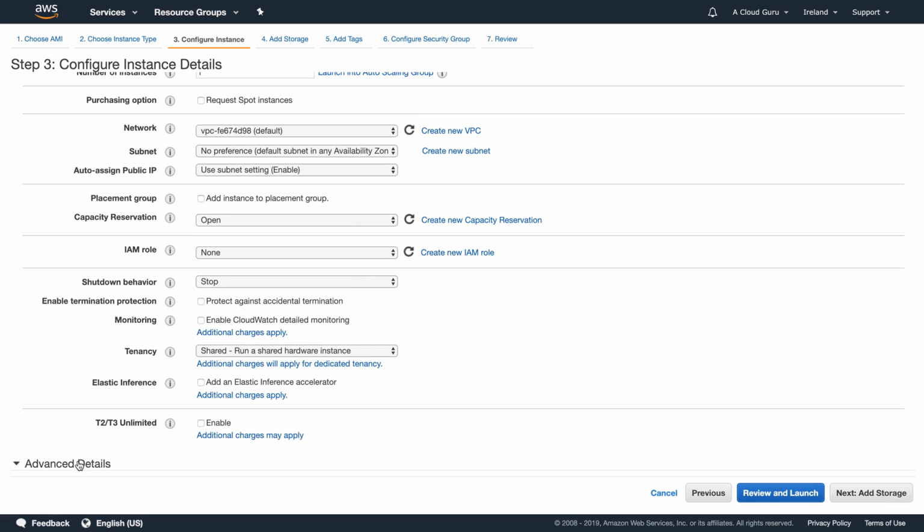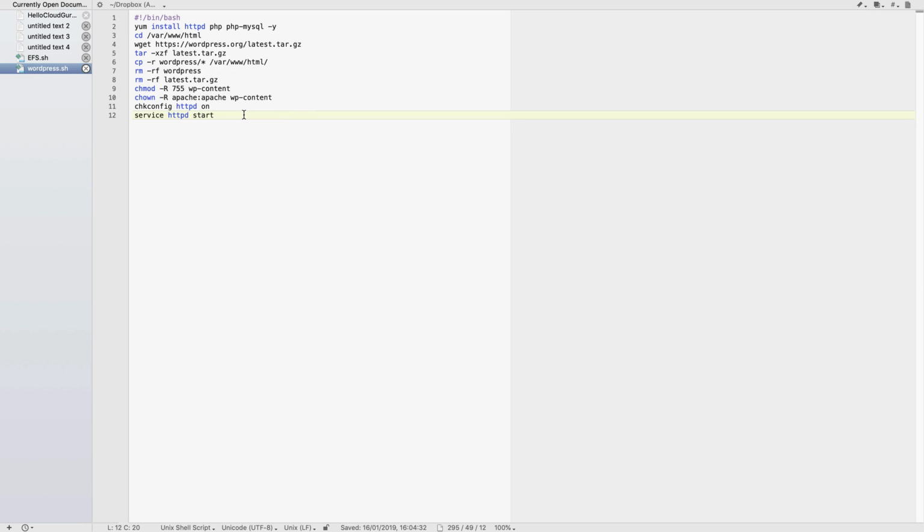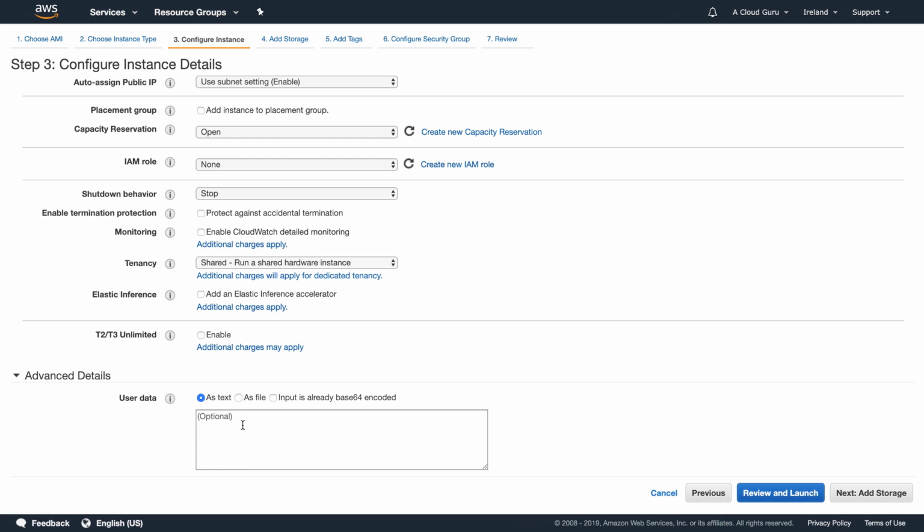However, the one thing I am going to do is go down to my advanced details, and I'm going to pass it a bootstrap script. This bootstrap script is available in the resources section of the course. All it's doing is installing PHP, PHP MySQL, as well as Apache. It's then going over to the /var/www/html directory. It's downloading the latest copy of WordPress and unzipping it. It's then essentially going through and installing WordPress and changing the permissions on the directory so we can write to that directory. So I'm just going to copy this into my clipboard, and paste it in here.